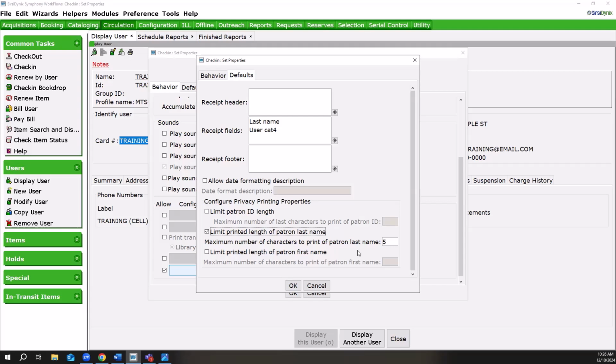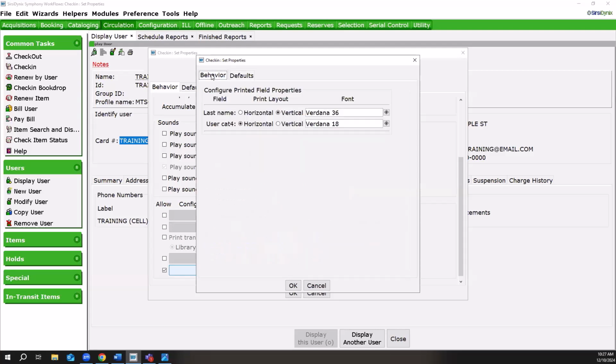I could also choose to limit the length of the user ID here, or limit the length of the patron's first name as well if I wanted to include that on the sheet. You'll notice we went right to the defaults tab. If I go to the behavior tab, I can adjust the layouts, fonts, and font sizes of the fields on my wrapper that I just indicated on the other tab. For instance, I could have the last name print vertically.